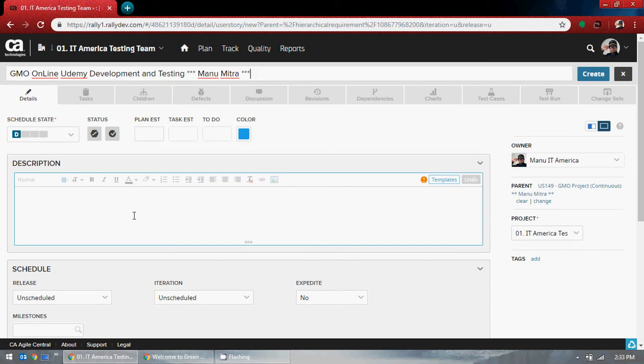Okay, now there are a lot of options here. If you see, again we have seen this is defined, so we'll go ahead and put it into progress. Unless it is a future user story which you don't want to release at this point in time, then you can go ahead and put it in defined.